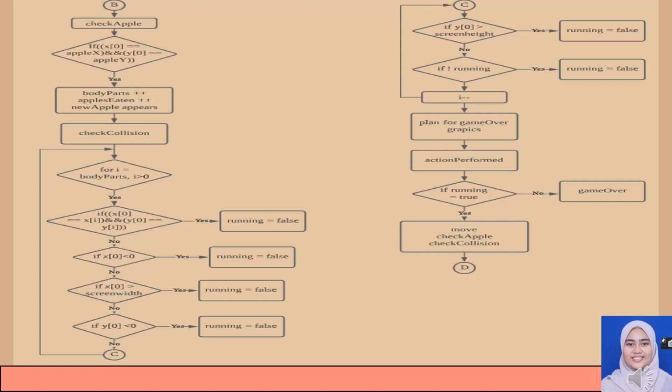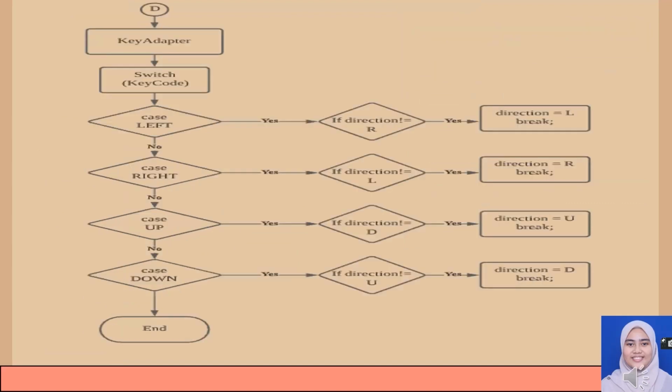Next, we have the method for actionPerformed. In this method, we will call move, method checkApple and method checkCollision. Lastly, we have the class KeyAdapter. We use a switch that has 4 keys. Case 1 left, case 2 right, case 3 up, and the last case is down. And the flowchart ends.